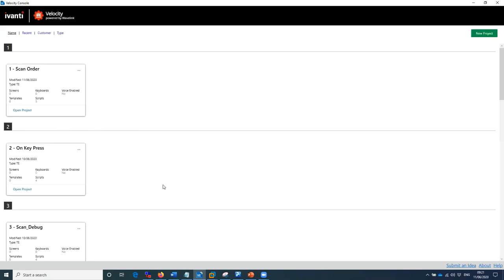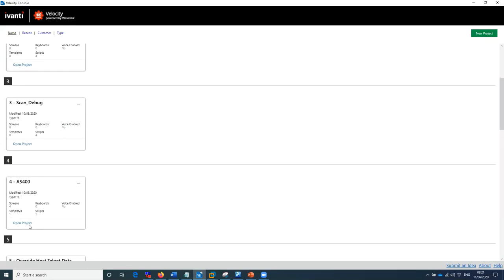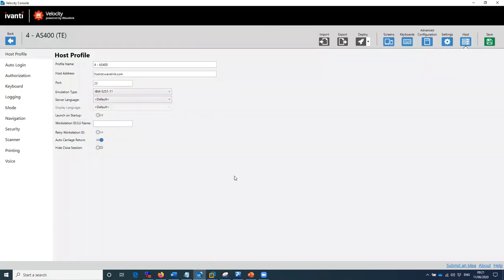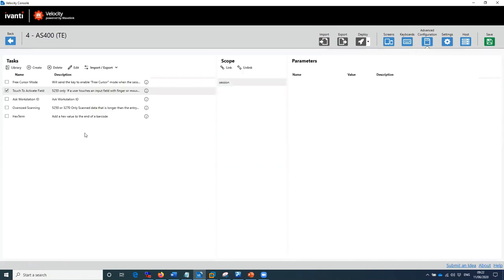Okay, so moving on. The next one I wanted to show you is around some scripts that we have developed for the AS400, so 5250 emulation or 3270 emulation, and to show you how some of these scripts work on the AS400. I'm going to use the Wavelink AS400 here as my test system. If I click on Advanced Configuration, I'm just going to talk you through some scripts that we have here and how these particular scripts will work in this project.